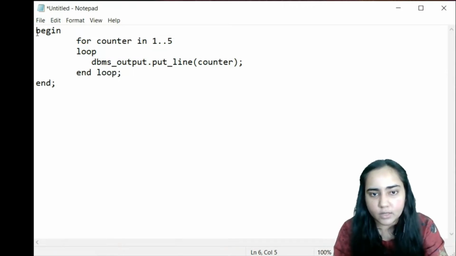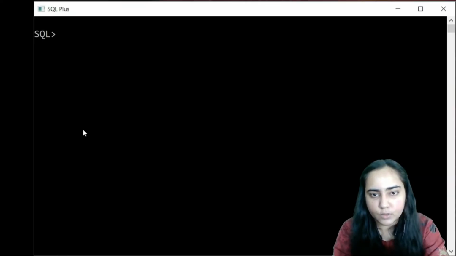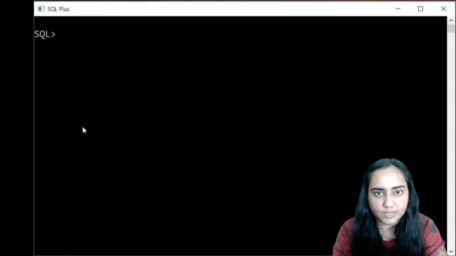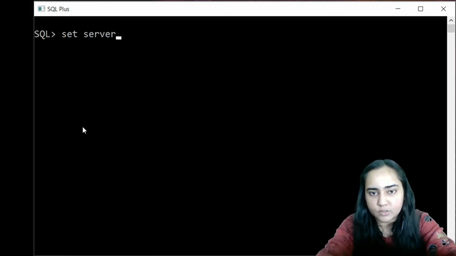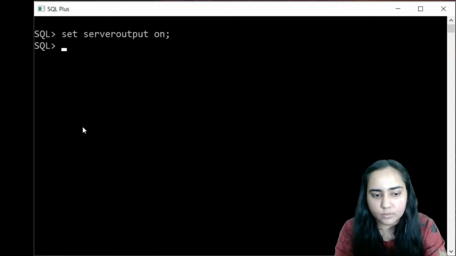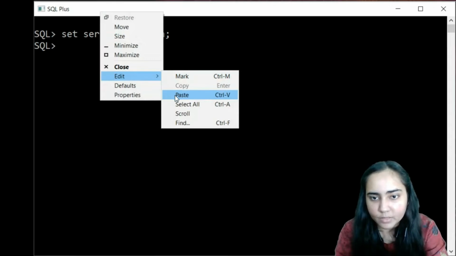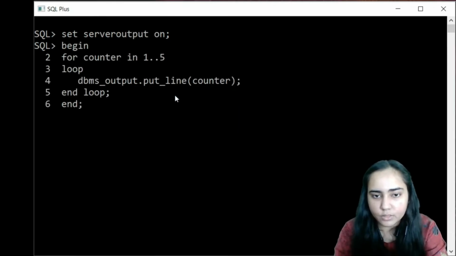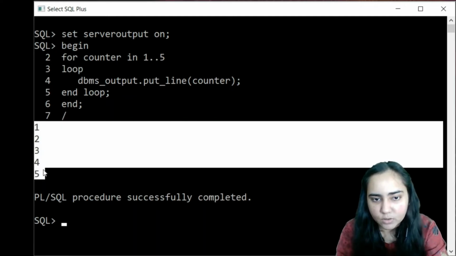And once again, I'm going to copy this and go to my SQL command line. Since this is once again the first program that I'm running, I need to do set serveroutput on so that the output statements print the values that I want them to print. And then I can paste my code, hit enter and /. And you can see it is printing all the values 1, 2, 3, 4, and 5.